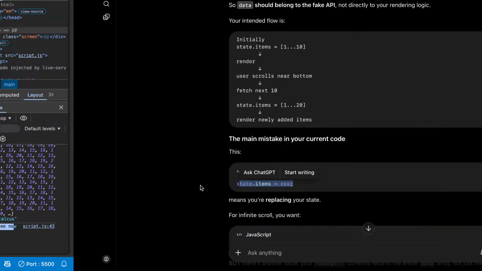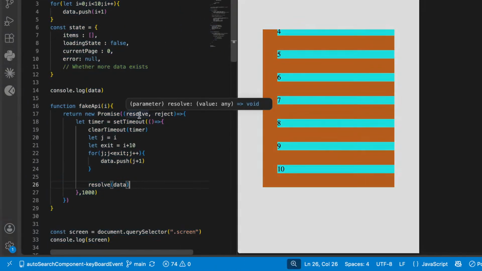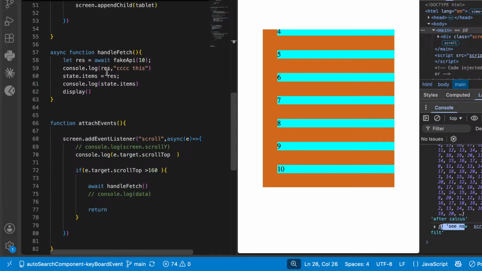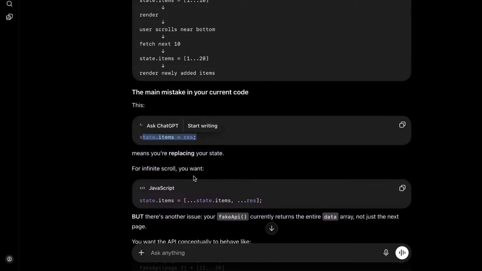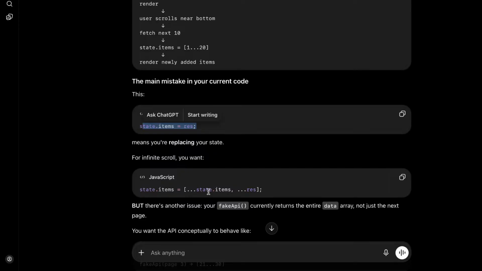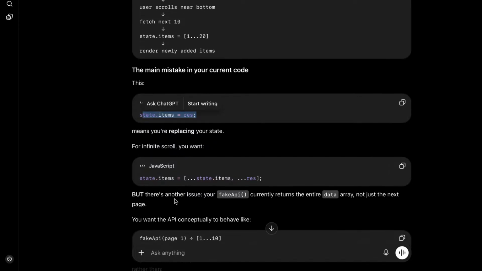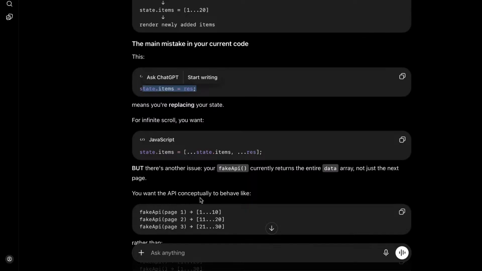The main mistake in your current code is state.items = res. Where are we doing this? State items equals res, in handleFetch. Yeah, this is the issue. Replace it for infinite scrolling. You want to append to state.items. But there's another issue. Your fake API currently returns the entire data array, not just the next page. You want the API to behave conceptually like this: fake API 1 returns 1 to 10, fake API 2 returns 11 to 20, and fake API 3 returns 21 to 30.